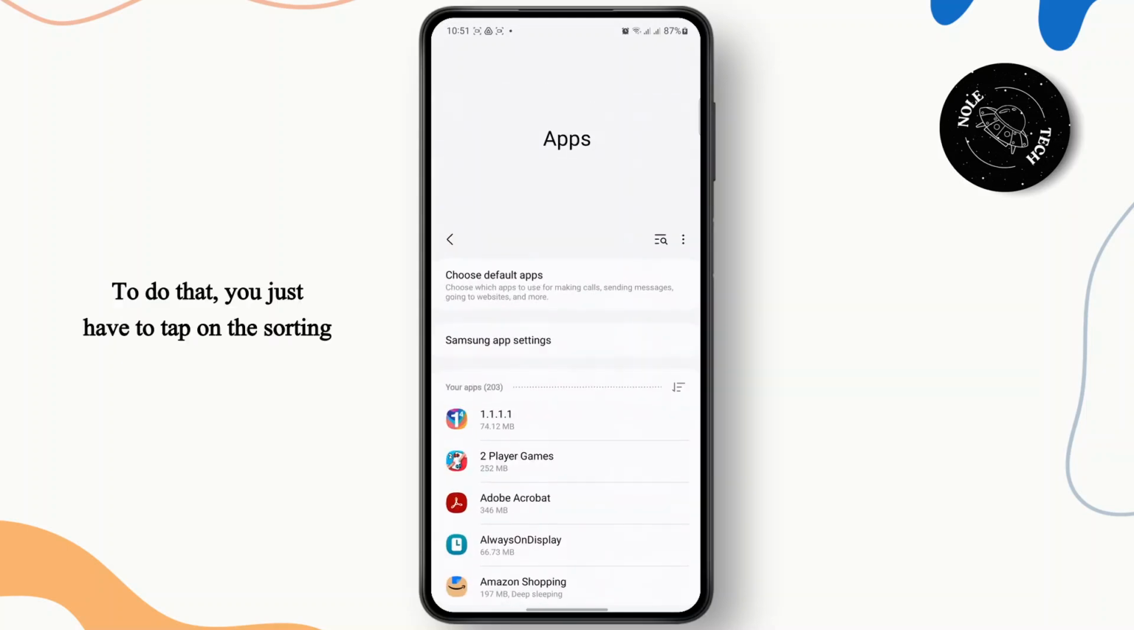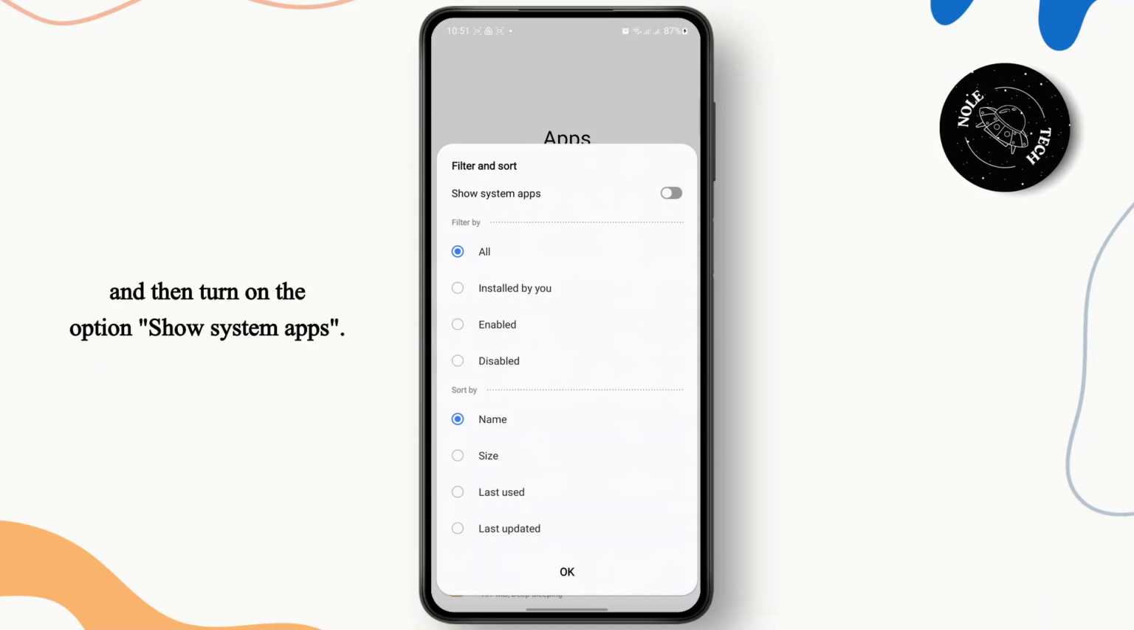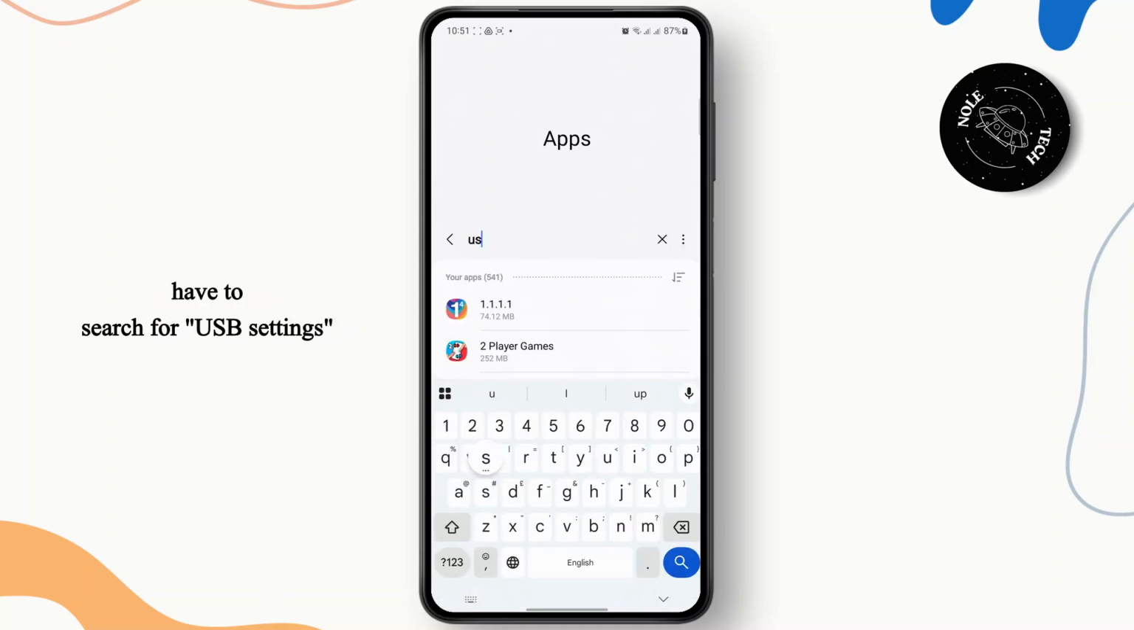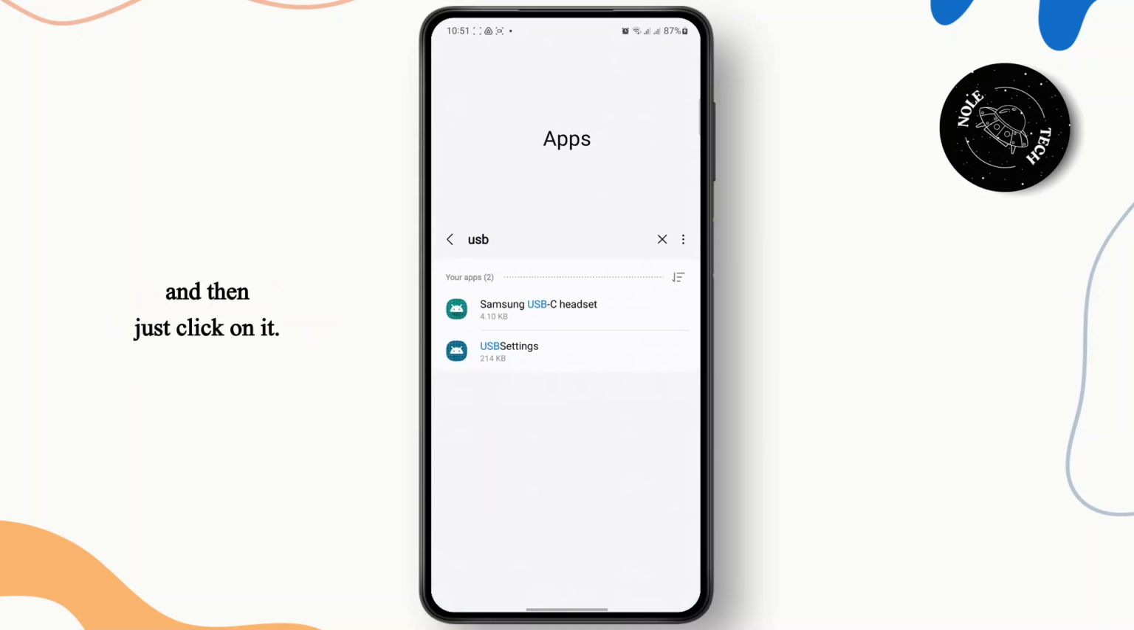To do that, you just have to tap on the sorting icon right here on the apps and then turn on the option show system apps. And once you've turned it on, tap on OK. And now at the search bar, you're just going to have to search for USB settings and then just click on it.